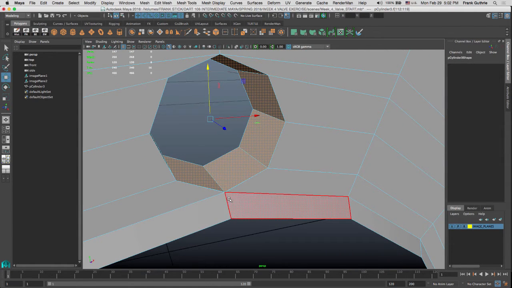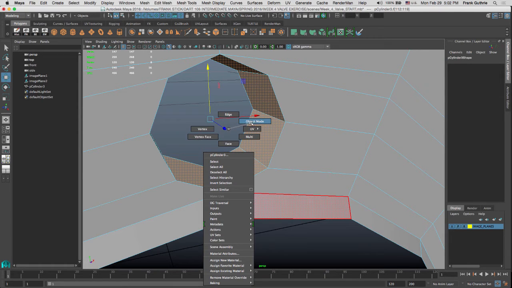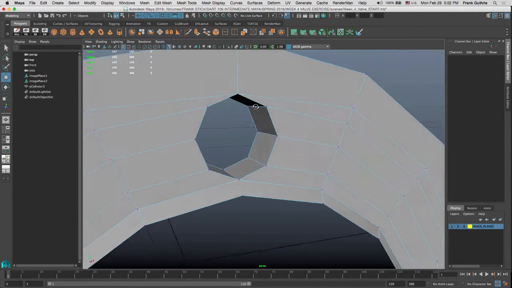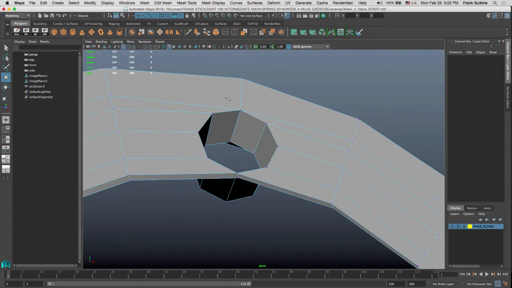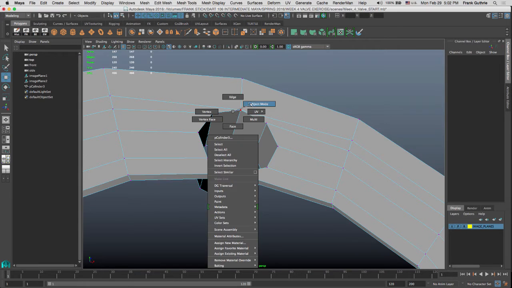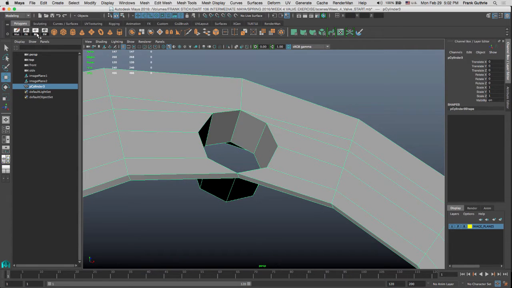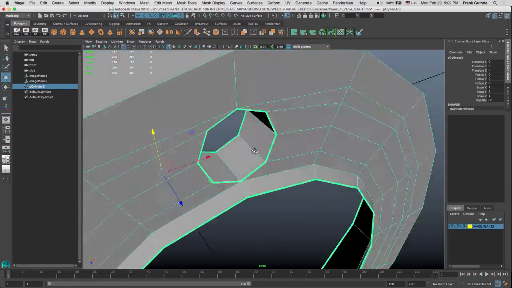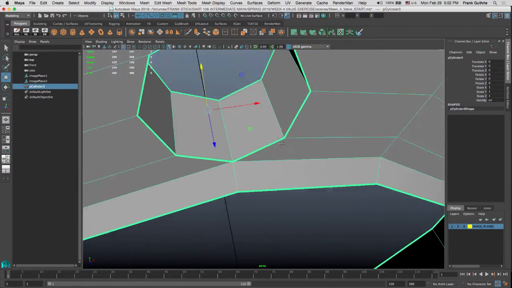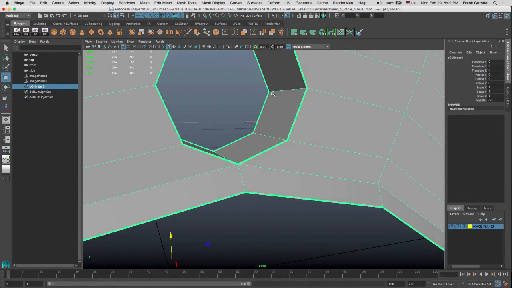So again, let's do this real quick. I'm going to go to my vertices right here, and if I want to see what my border edges look like, I'm going to go right mouse button, object mode, and I'm going to bring my border edges, and I'm going to make my border edges bigger so I can see where things are cut up. So there you have it. These are one piece, but they're not welded together.